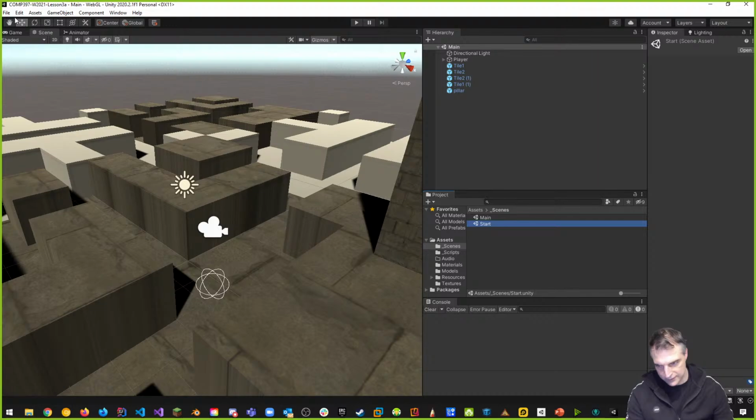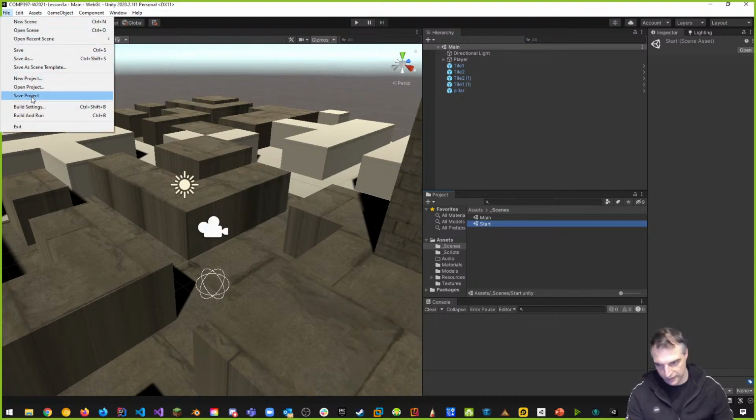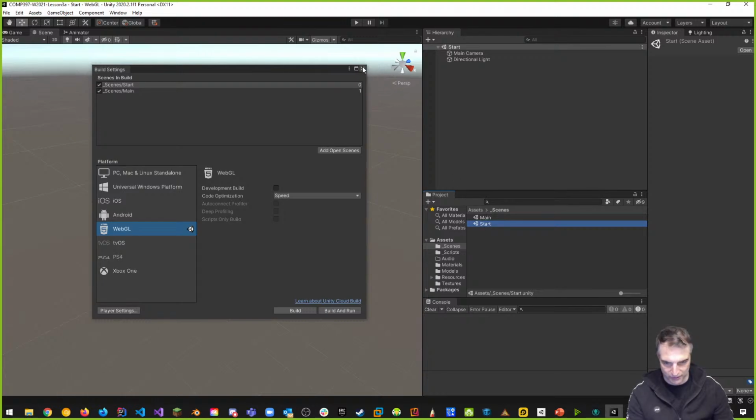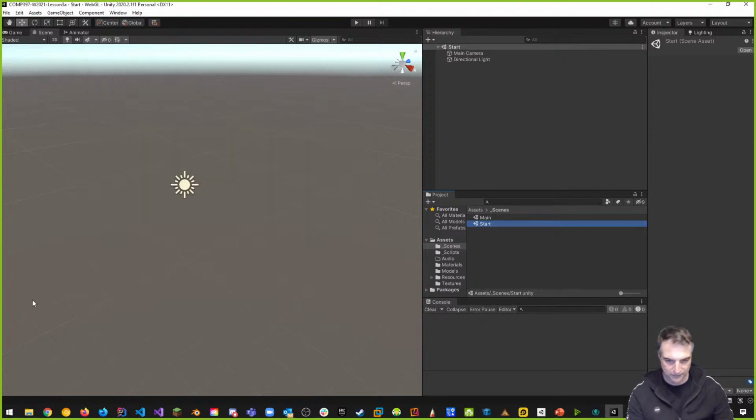And I want to take the start scene and put it in my build settings. So here's build settings on start. And I want to put the start scene, notice I dragged and dropped the start scene before my main scene. So it starts with the start scene, then goes to my main scene. Okay, my start scene is pretty empty, right? And if I go to my start scene, it's going to show me this, right?